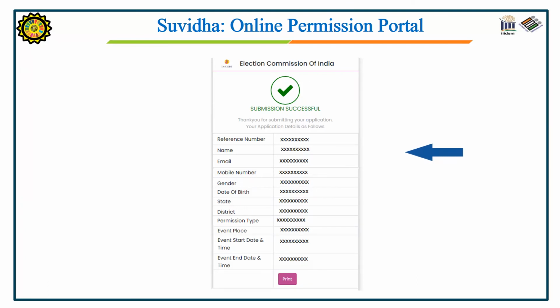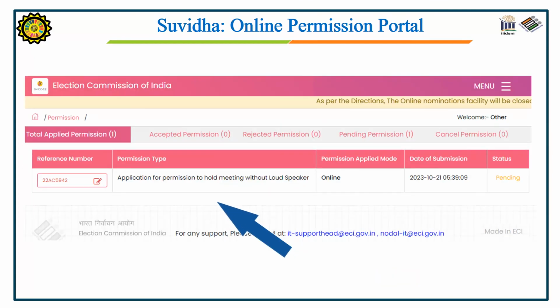After filling the necessary application form, you have to submit it, and after submitting the form, you will generate a receipt. If you want to take out the printout of the receipt, then press on the print button. Now on the dashboard, you can see we have applied for one permission and its status is pending. Whether you have applied for the permission, it is accepted, rejected, pending or cancelled, whatever the case may be, you can get all that information on the dashboard.